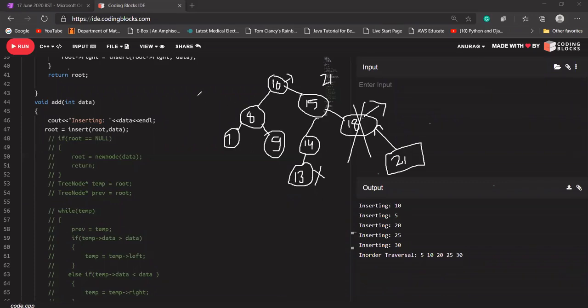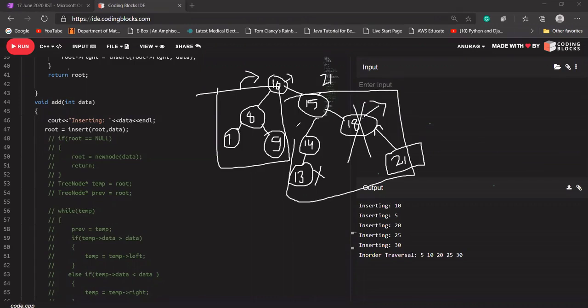If I want to find the in order predecessor, it means all the values that are less than this 10. So in its left part, which one is the maximum value? That is the value with which I can swap this value. If I go into its left part, I'm going to get the maximum value. If I go into its right part, I'm going to look for the minimum value.